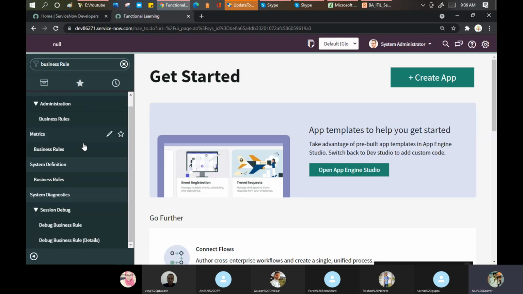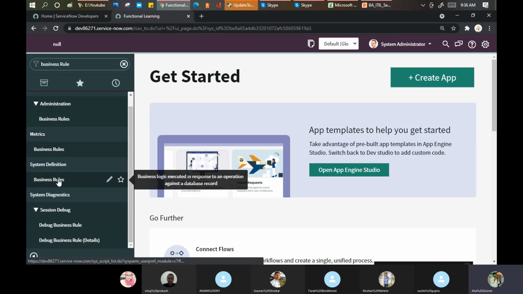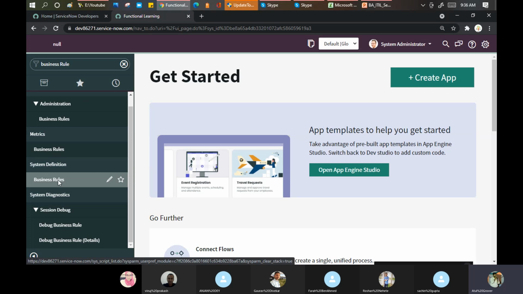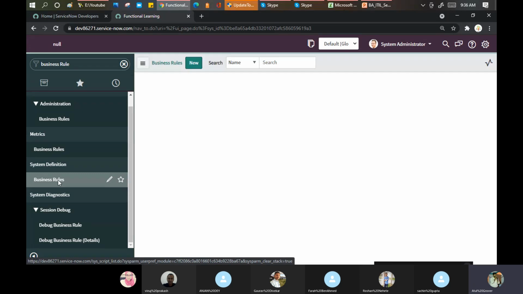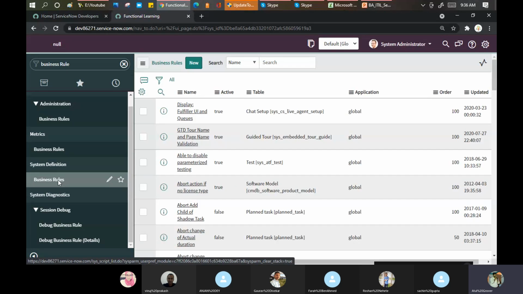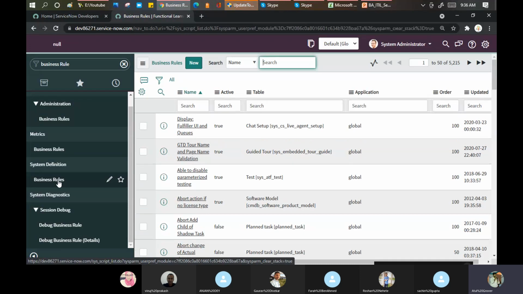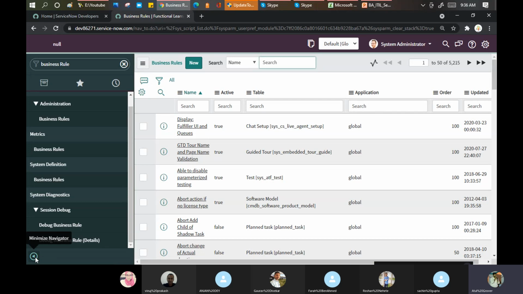Go to System Definition, go to Business Rules, click here. Business rules are server side scripting. The interviewer may try to confuse you: are business rules client side or server side? Don't forget this concept. Business rules are server side scripts. That is the one important thing here.